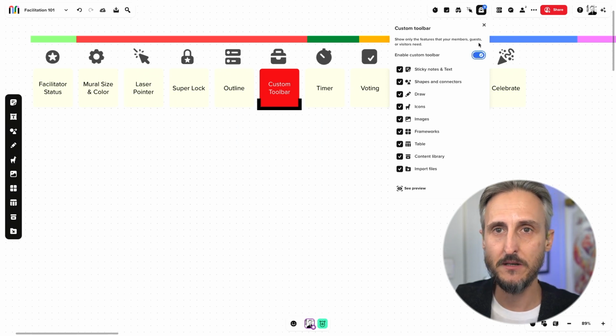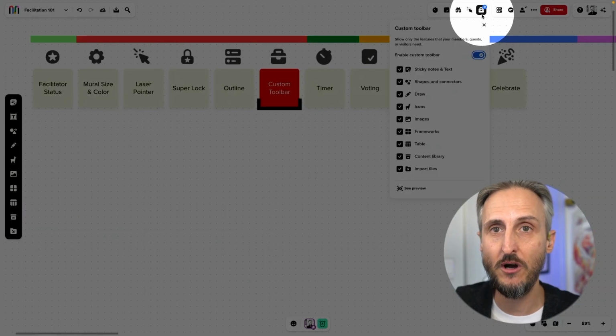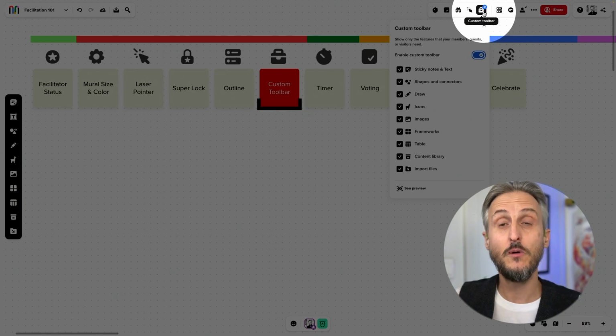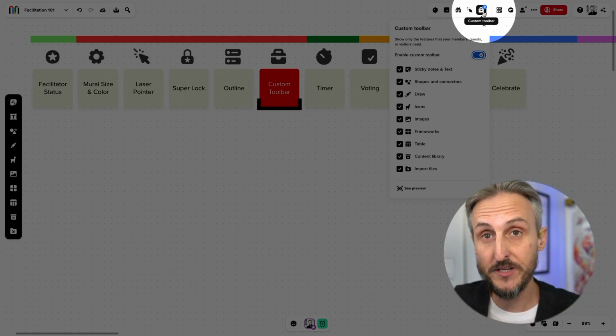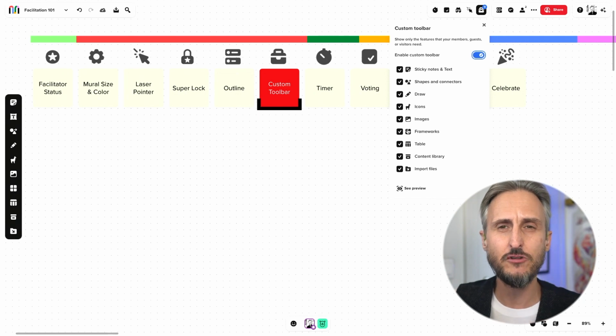I want you to take note of two things. First of all, this little blue mark here shows you that the custom toolbar is indeed active. But there's also a visual indicator here at the top that shows you that the custom toolbar is actually in place, and there's a very good reason for that. However, let's get into the base functionality.